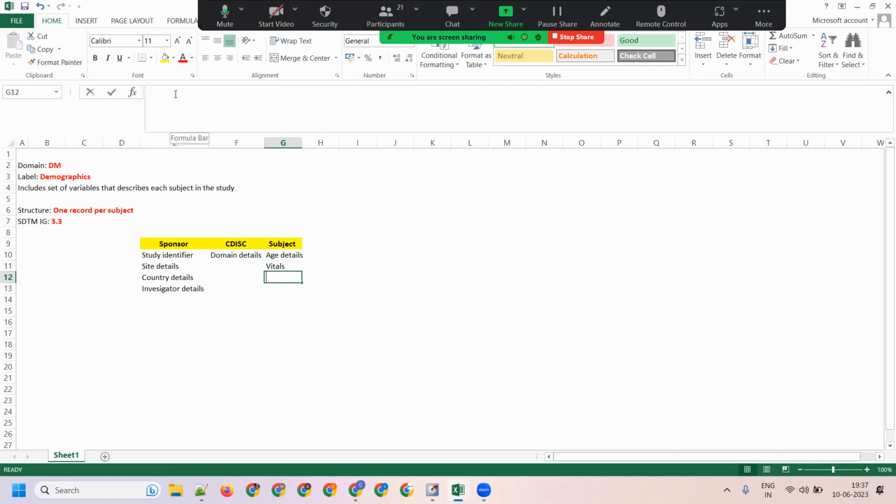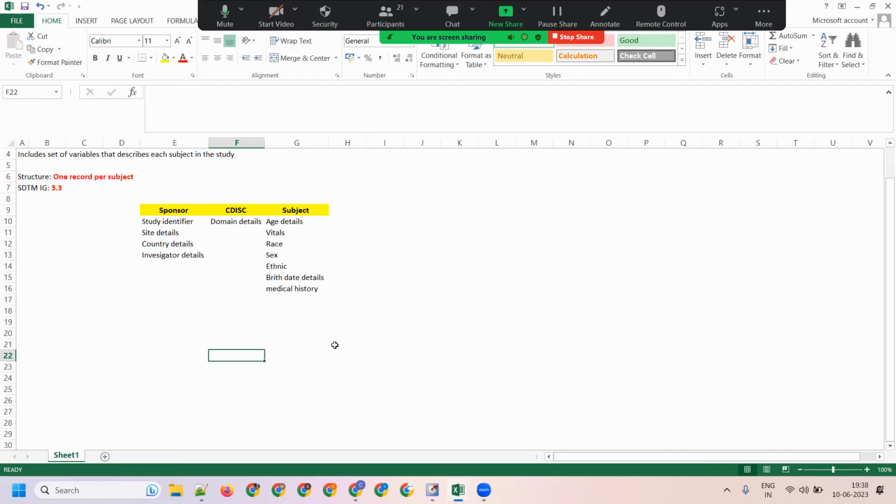Race. Number three. Correct. Someone said race. Someone said sex, then ethnicity, then birthday details, then any existing diseases or medicines they are taking, medical history, yeah. Can I say that at a very high level, these are the details we collect from the subject, and only the subject can provide these details? Am I correct or not? Only the subject can provide this, only CDISC can provide this, only the sponsor can provide this. Yes or no so far? All of you are good? On a lighter note, we are not doing anything fancy, we're just writing.